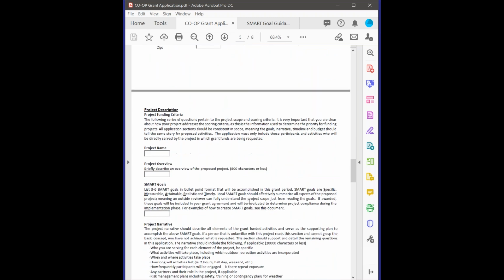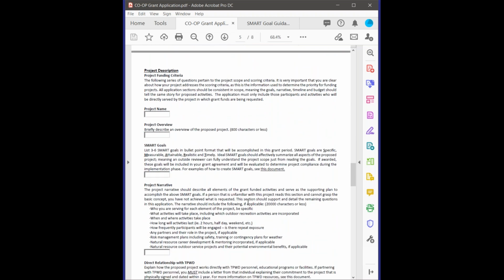All right, and next we're going to head into the project description portion of the application. You'll do your project name and your project overview. Again, this is for the particular project that we're supporting, and this is going to be your elevator speech. So what would you tell people in 800 characters or less? And again, you can be really precise and you don't have to provide a whole lot here, just a general overview of the project that you're applying for.